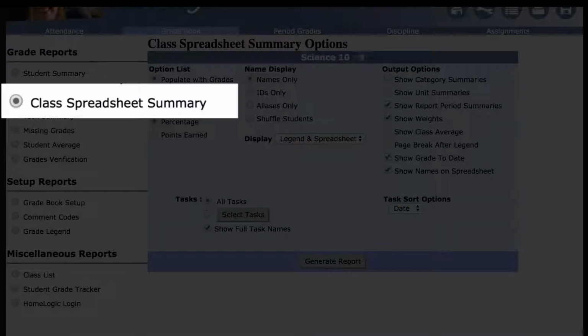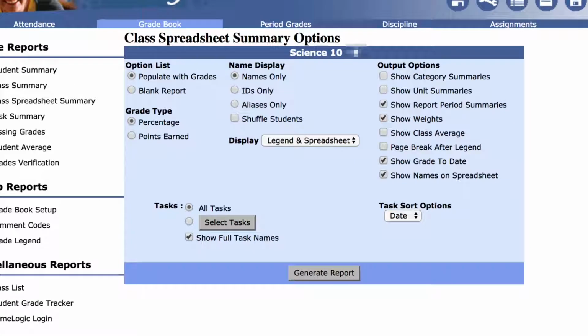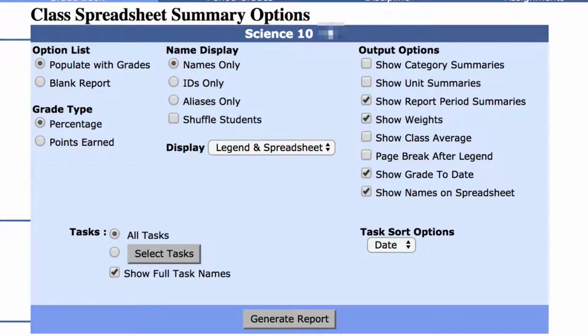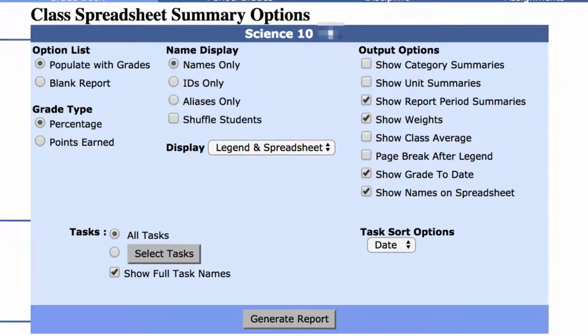The Class Spreadsheet Summary Option Report gives you all your tasks plus your students all in one list. The difference between this one and the last one is that it's harder to extract an individual student if needed from this report. But it's also good to have this one because it gives you your entire class in one easy list. These are some of the options that I like to use. Again, I like to click on Show Full Task Name. And under Display, the Legend and Spreadsheet is also a good selection.